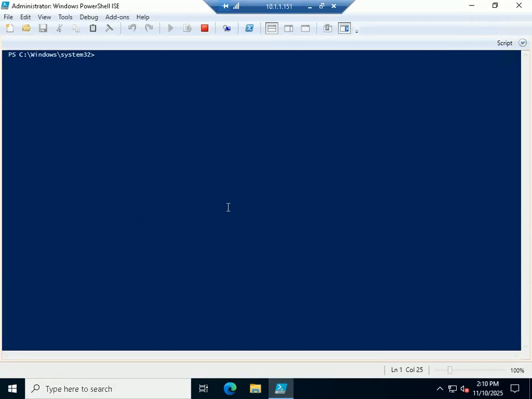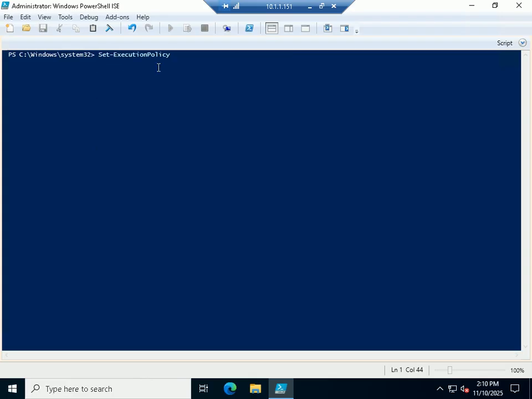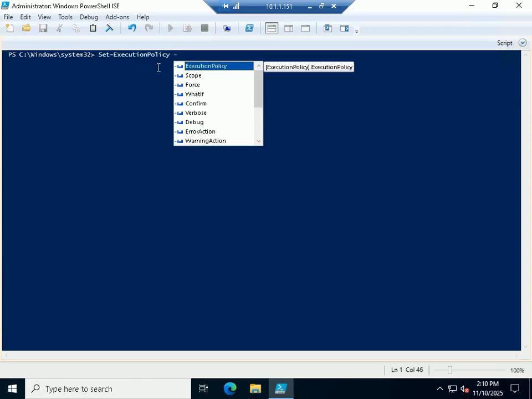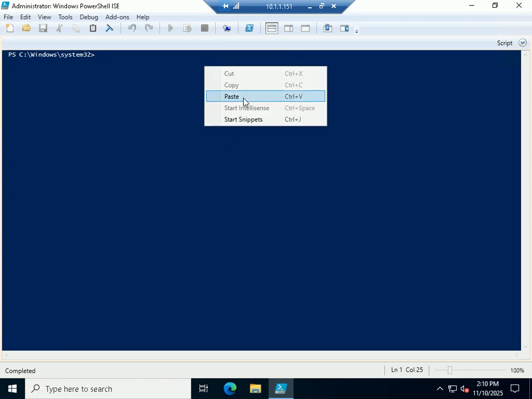Since this is a fresh OS, the first command we need to run is to set our PowerShell execution policy. This step is not included in the PPT, but it's a normal practice. Set-ExecutionPolicy Unrestricted. This will make sure that all our commands and scripts will run without any policy restriction. Say yes to all. So this is fine. Now we will go for the first command.